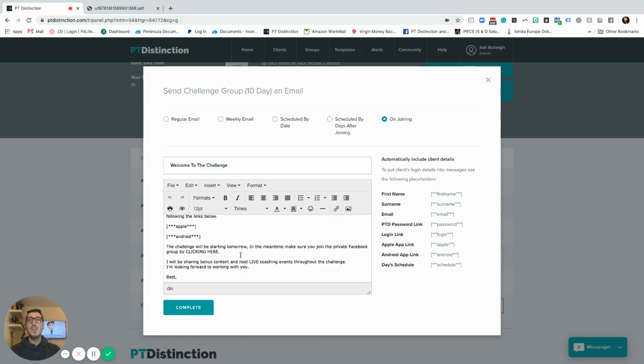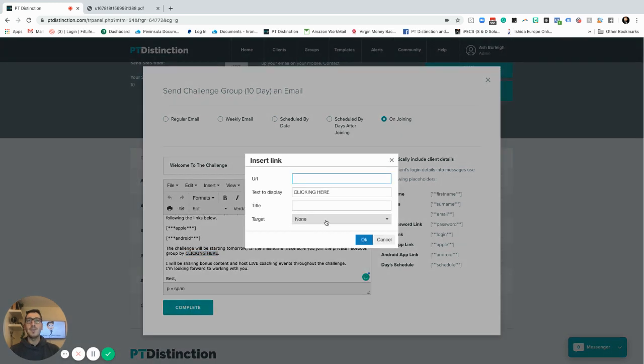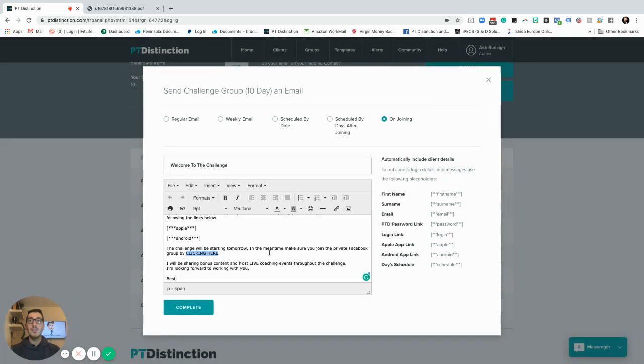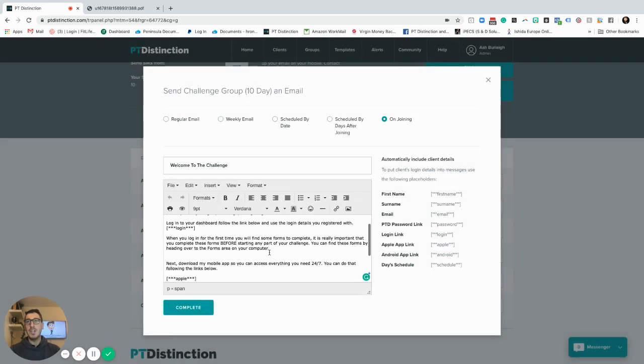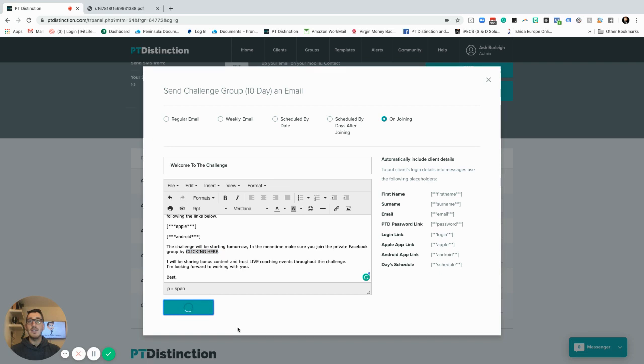I suggest down here, if you're using a Facebook group, that you add your Facebook group to here by highlighting the capital text, hitting this little link icon, change this to new window, and then paste in the URL for your Facebook group into there. Click OK to save. You can also edit and change any of this email however you wish, and then just hit Complete to save that.